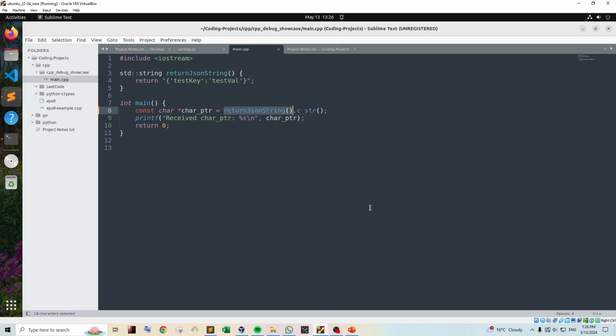And suppose for one reason or another we need a char pointer afterwards. In this case, I'm using printf, which is a C function. C does not know what a std::string is, so we actually have to pass it a char pointer. That's why I'm using c_str here. So we'll create that string object, create a pointer to that, and then store it in this variable.